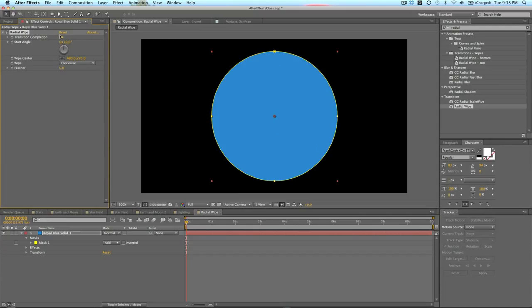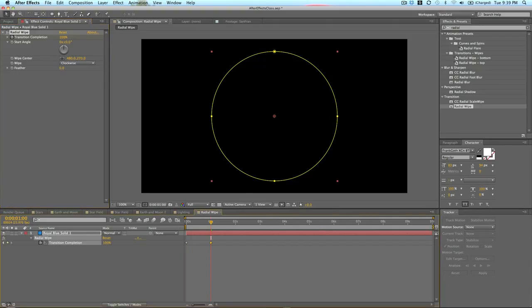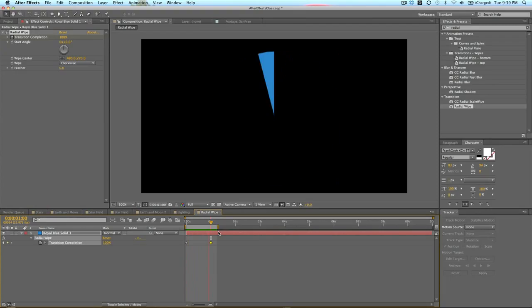We can set keyframes at the start, and as you bring up keyframes, you can press U on the keyboard to see all the keyframes down here in your timeline. At 1 second, we'll set it to 100%. And there you have a cool radial wipe.